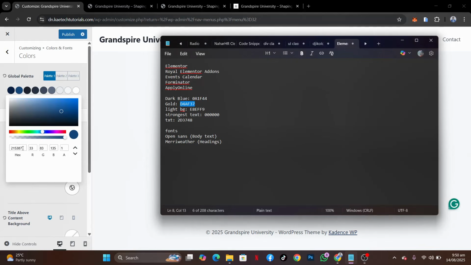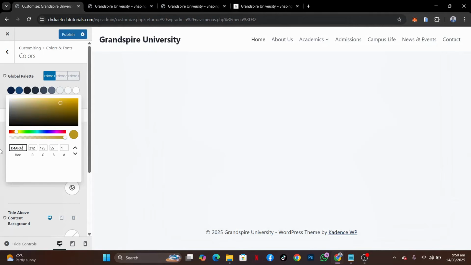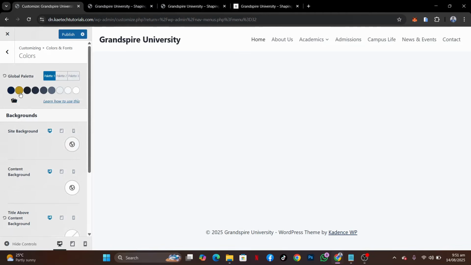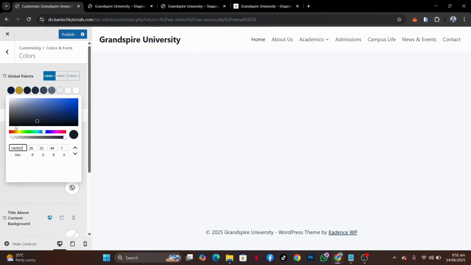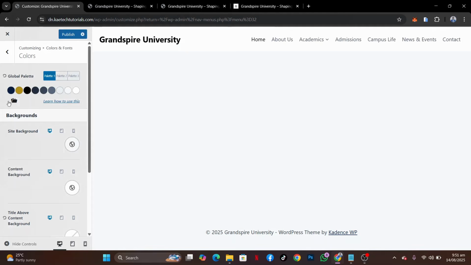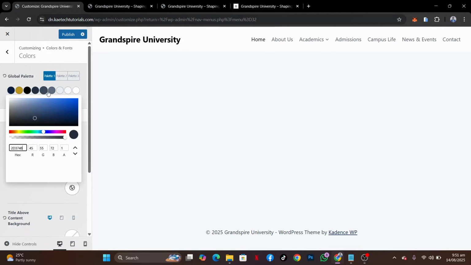So I'm going to copy this one and then paste it over here. So this is going to be the second accent color. Okay, this is the first accent color. Now this one is the strongest text, which is going to be, let's leave it as this black over here. And then this one also we're gonna leave it where it is. This one also we can go ahead and just set as this kind of dark. And then this one also we're gonna set over here as this.